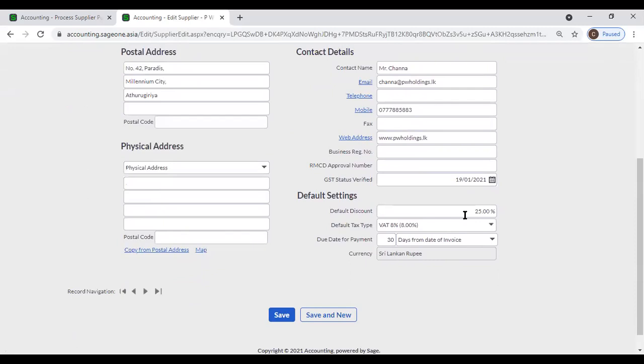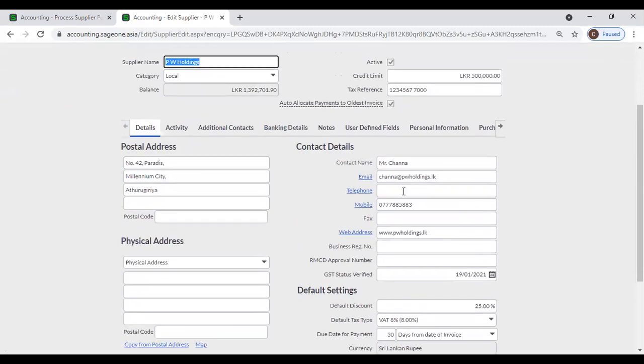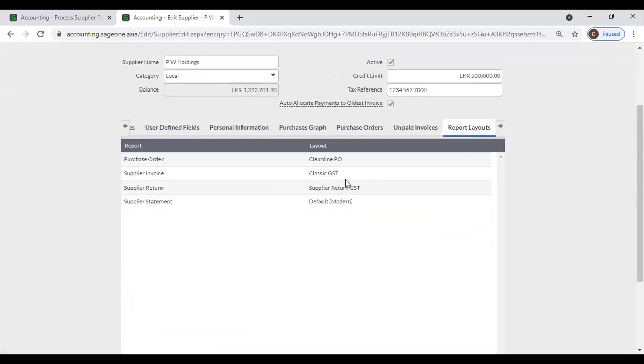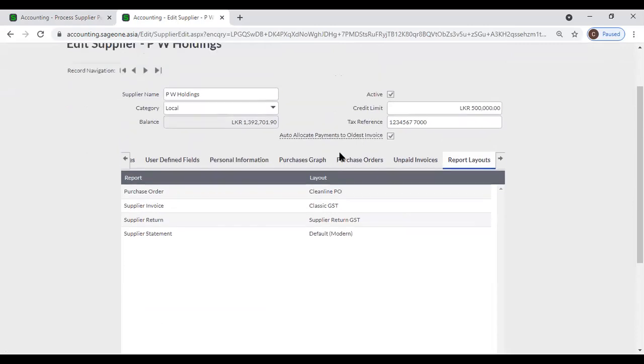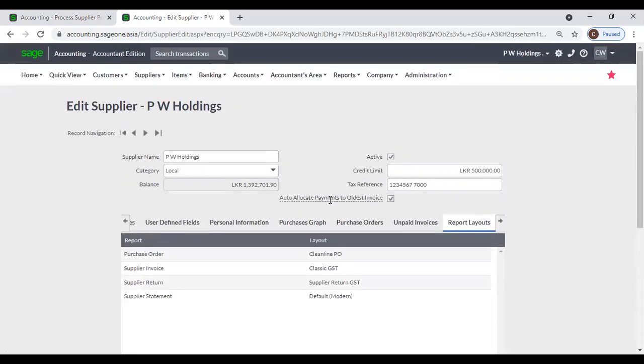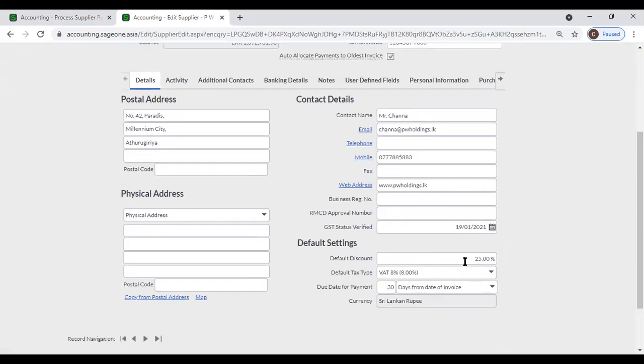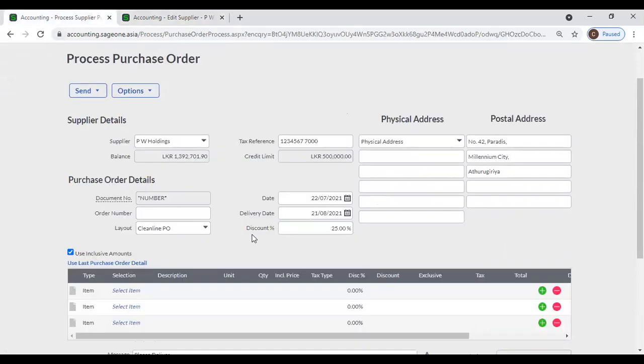Here you can see that default discount, default tax type, then layouts, report layouts, those details will display here. Credit limit, here you can see 500,000 credit limit, and default discount 25%, default tax rate 8%. Those details will display when you are selecting the supplier.